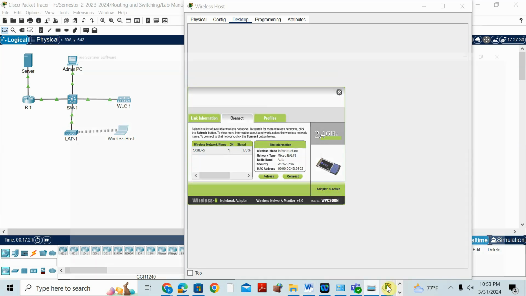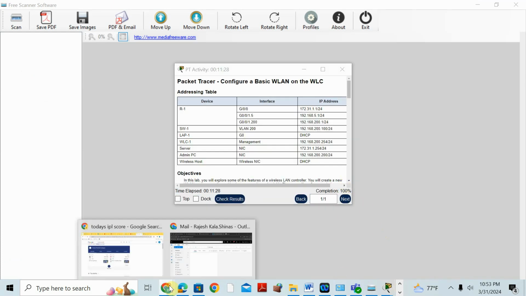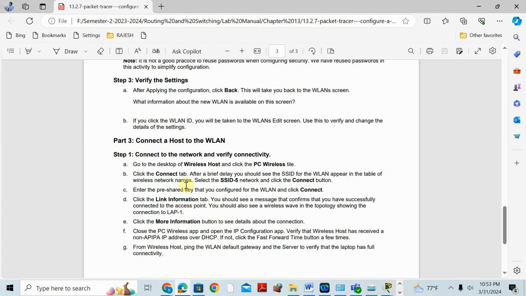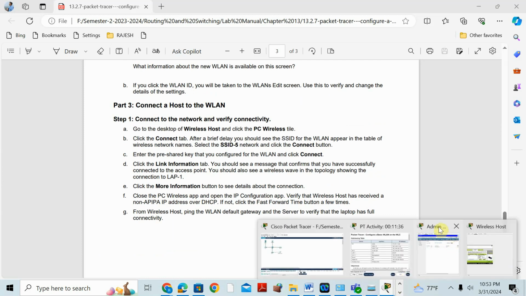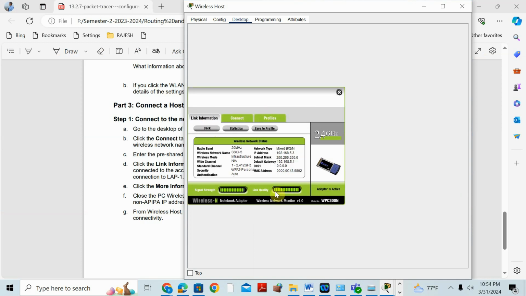Now connected. Let's see, I think it should be 100%. Yes, 100%. But still you have to see if anything remains to be configured. Nothing to configure, just checking. Go to Link Information, More Information. So I'm successfully connected to the access point. Then More Information: you can see the IP address given to you, 192.168.5.3, the subnet mask, gateway, DNS, the MAC address, then security authentication WPA2 Personal, SSID name, the radio band frequency, everything is done here. Okay, so that's all.